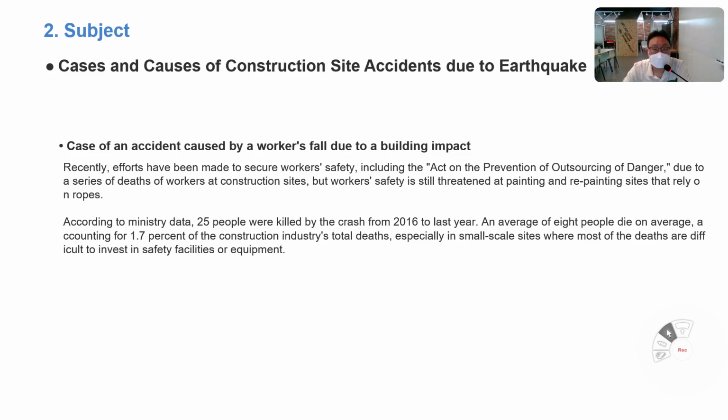Subject. Cases and causes of construction site accidents due to earthquake. Case of an accident caused by the workforce due to a building impact. Efforts have been made to secure workers' safety, including the act on the prevention of outsourcing of danger, due to a series of deaths of workers at construction sites.